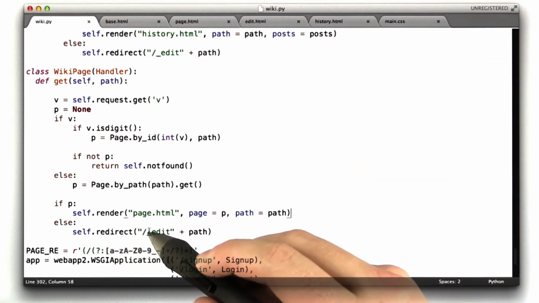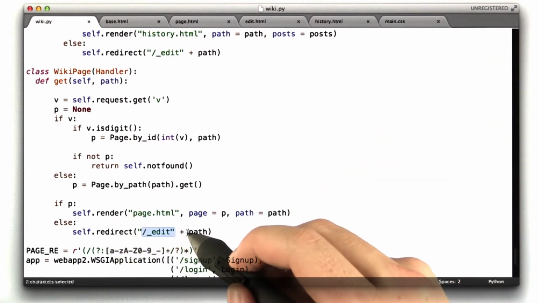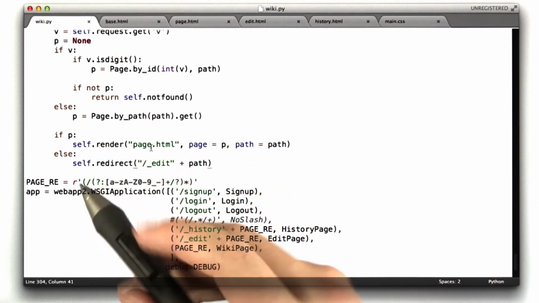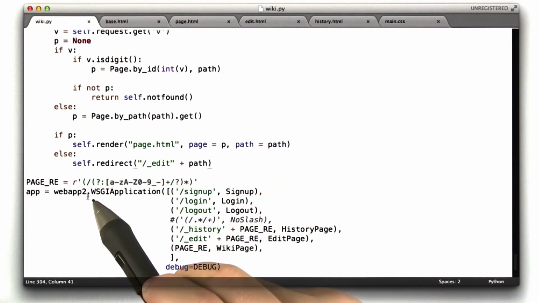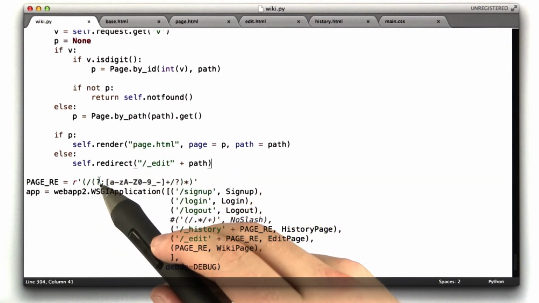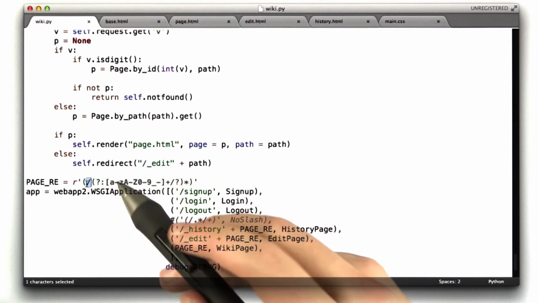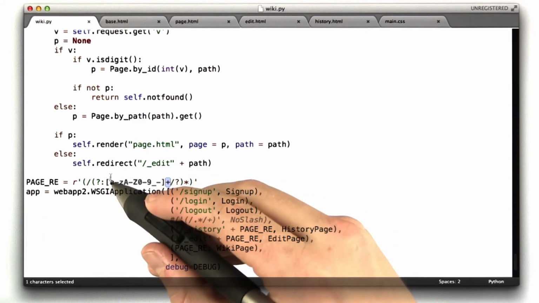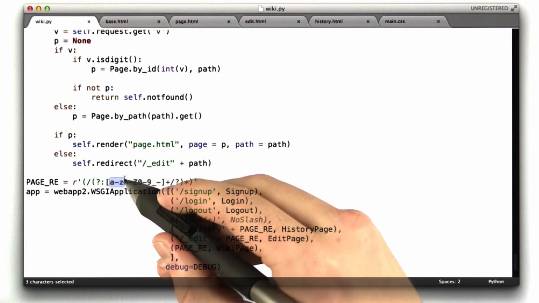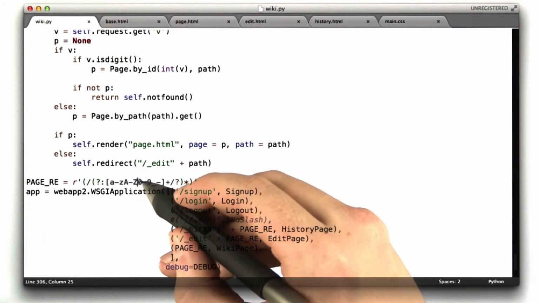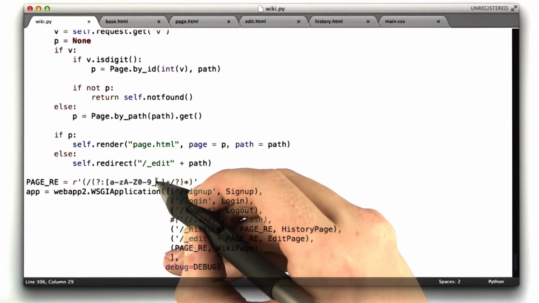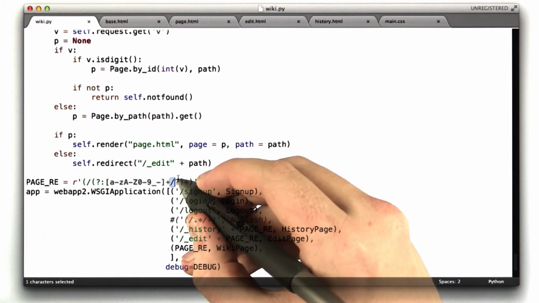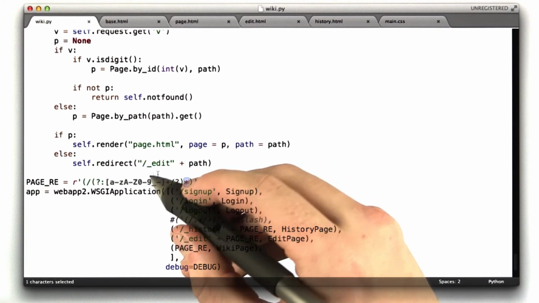If it doesn't exist, I redirect to /_edit plus the path. So how did I do all the URL handling? It's actually pretty simple. I created a regular expression to match what I think is a valid URL. It has to start with /, and then contain one or more of the following characters: little a through little z, big A through big Z, 0 through 9, underscore, and dash, followed by an optional slash, and then as many of those clauses as you want.